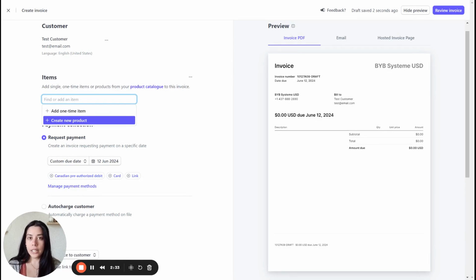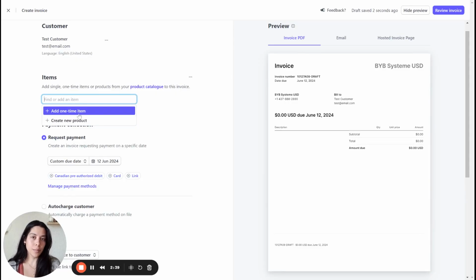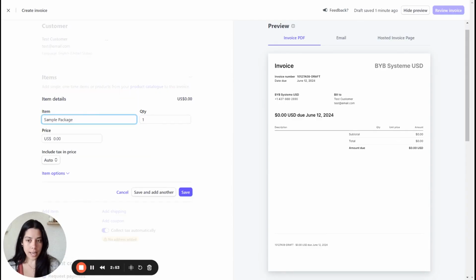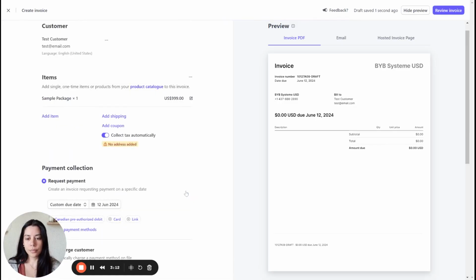Or alternatively, if you have made a special custom package for a particular client, you can also opt to just simply add a one-time item. So you can go ahead and name this one-time item, quantity, and set your sample price. I'm going to go ahead and click save.